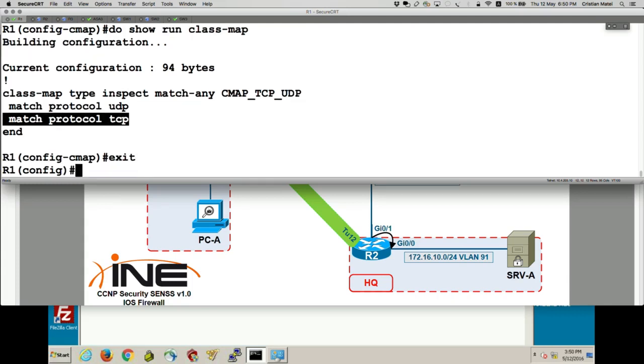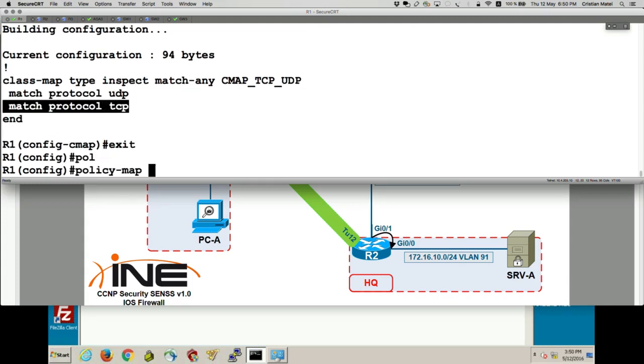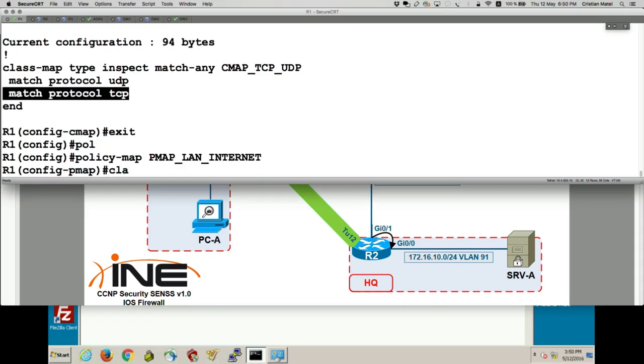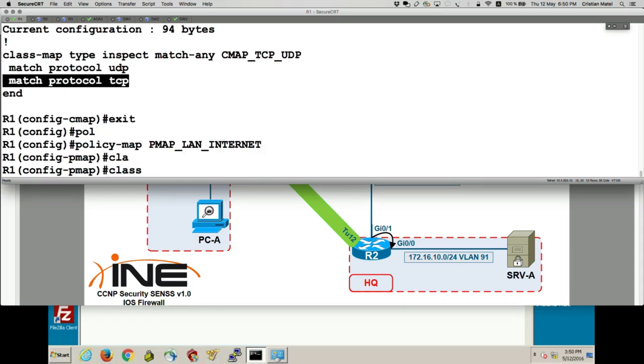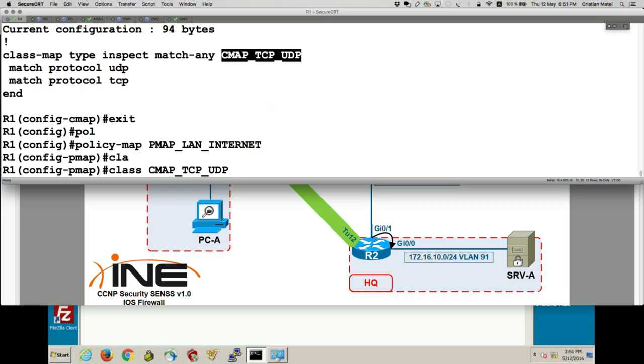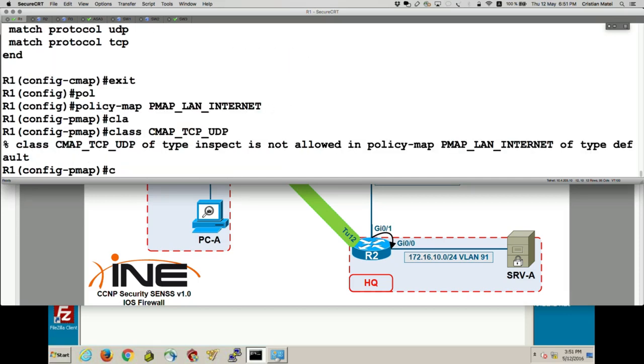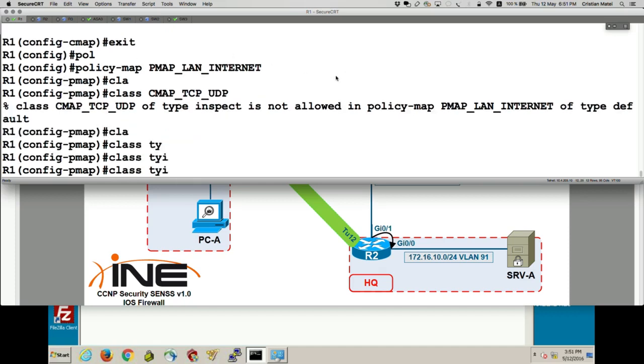So we matched on the traffic. Then we have to define the firewall policy. Policy map, let's say PMAP, and I'm going to name this LAN to internet. I'm calling the class map that, and the action, of course, type inspect.